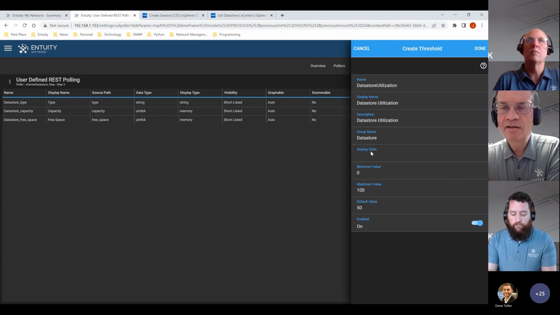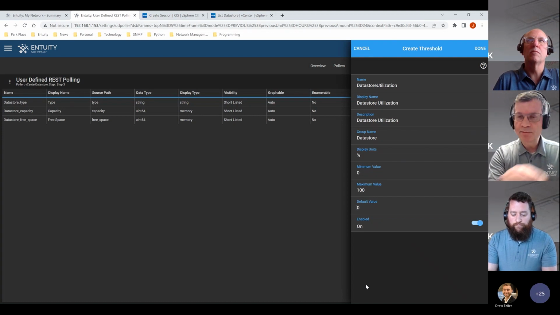The unit that is going to be relevant in this case is a percentage, so I'm just going to put percent in because that's effectively the unit. Minimum and maximum, well, frankly, 0 to 100 is a pretty good range. I'm going to leave those default. What default value would I want for my threshold? 90% sounds reasonable to me, so let's stick 90 in here.